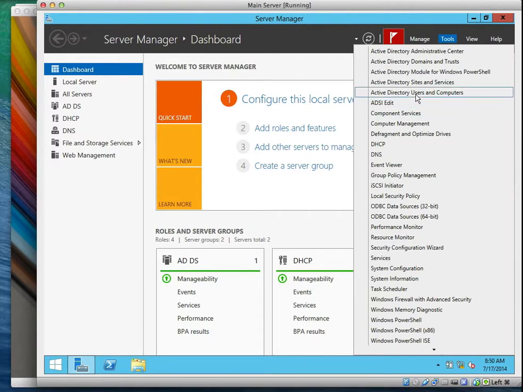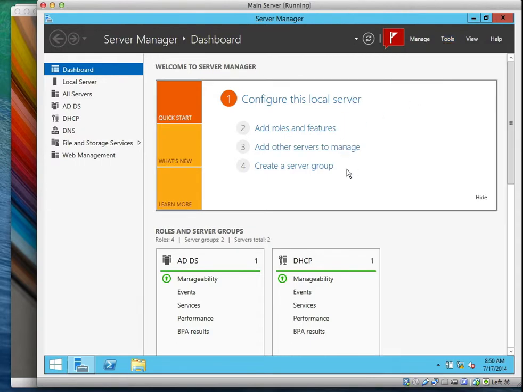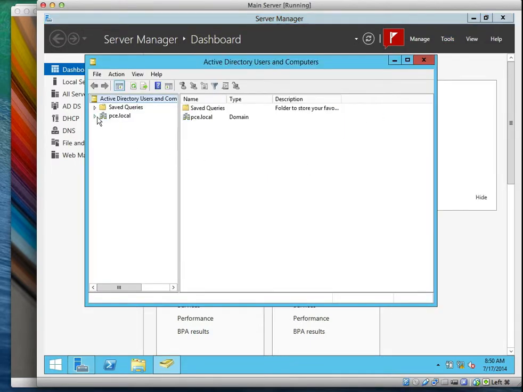So I'm going to go to Tools. I'm going to open Active Directory Users and Computers. I'll expand Planning.